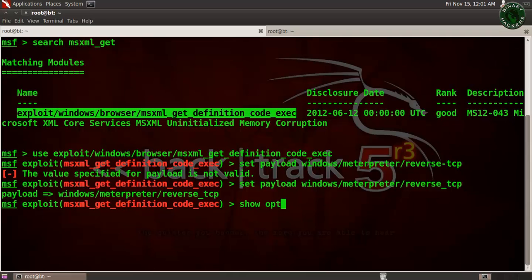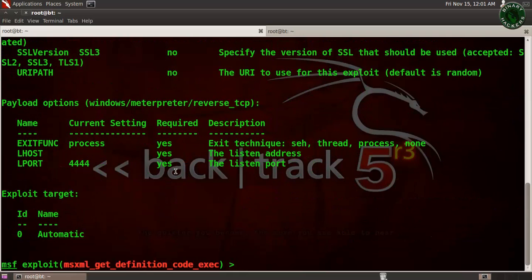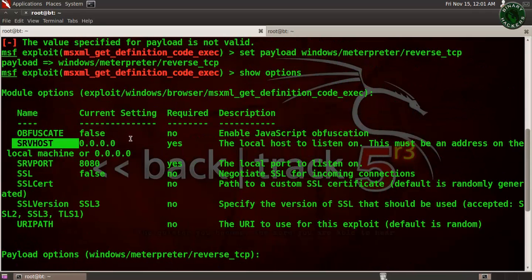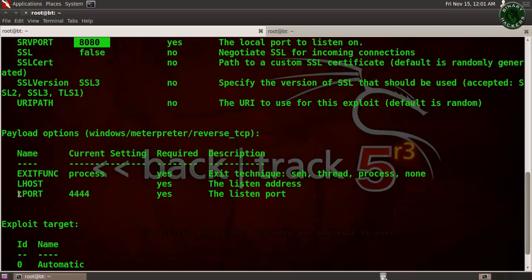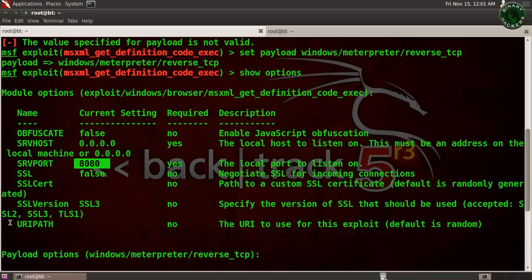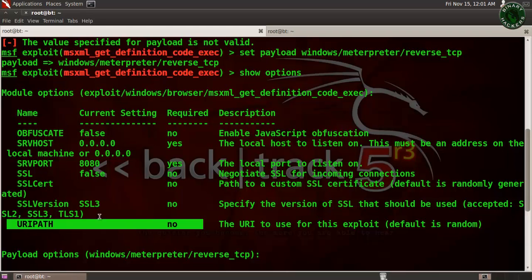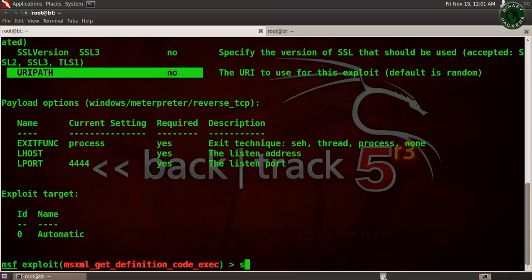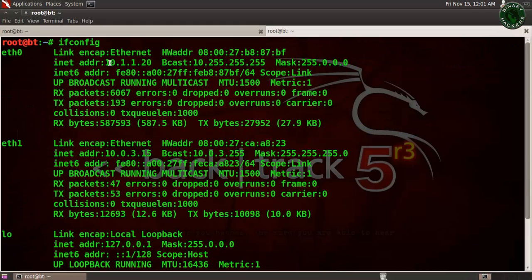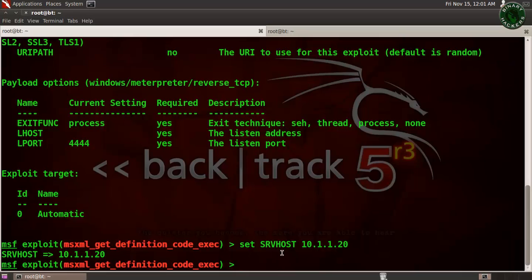Type show options. We need to set the LHOST for our payload and SRVHOST. It's required. SRVPORT is 8080, so leave it default. So we need to set the LHOST and SRVHOST. You can also change the URI path if you want to. First set SRVHOST. This is our BackTrack machine IP address, 10.1.1.10, and the same for LHOST.